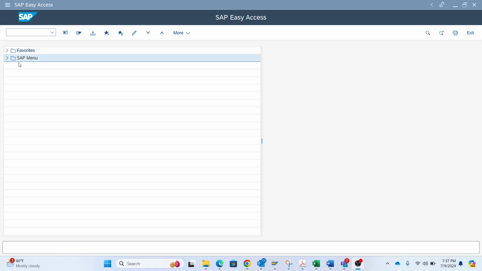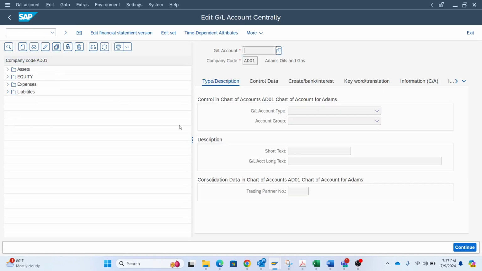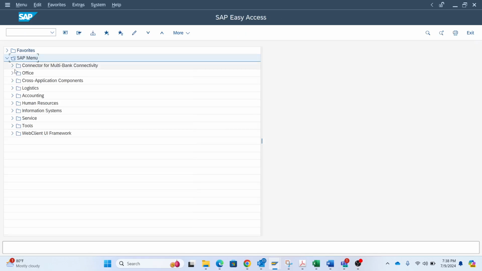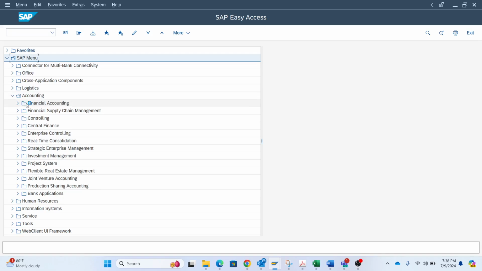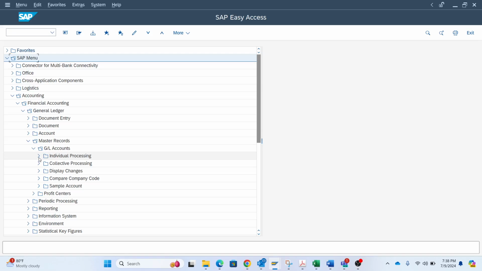Now, if you want to create a GL on SAP, you can create a GL through FS00. It's a T-code, and like I rightly said, you can always create a GL through T-codes. But let me also go back to navigate down to that environment: accounting, financial accounting, general ledger accounting. You go to master record, you go to GL account, then individual processing, then you can see FS00. This is how to navigate down to what you want to create in the system.